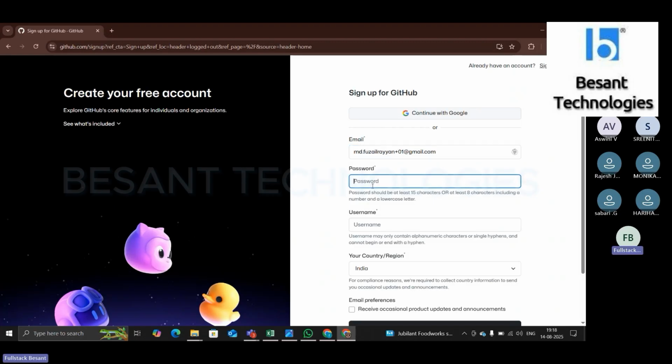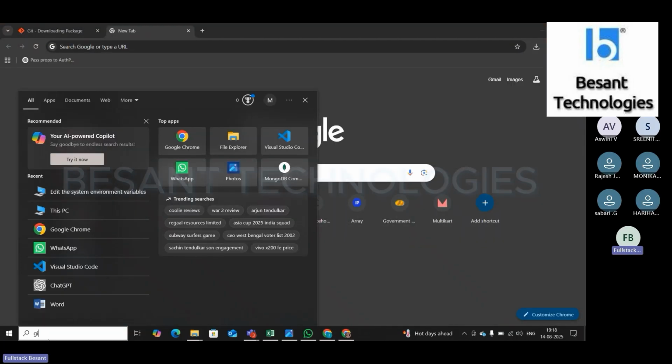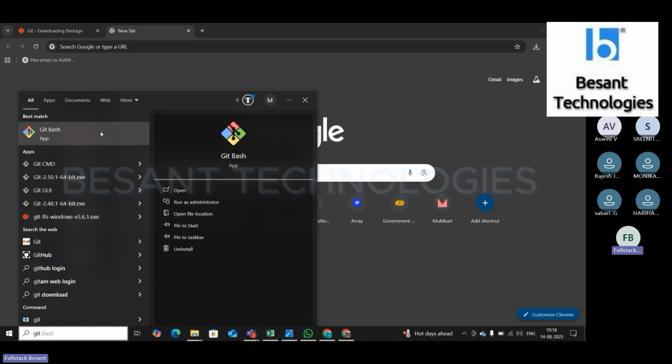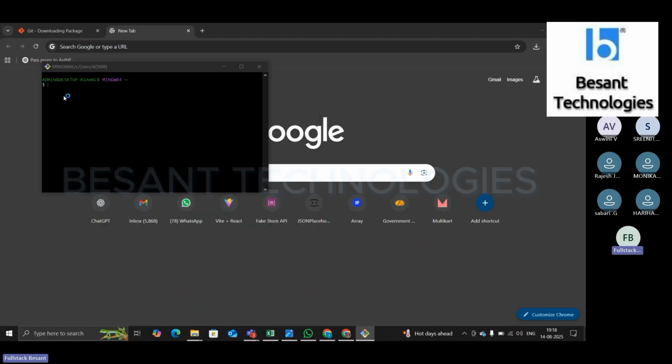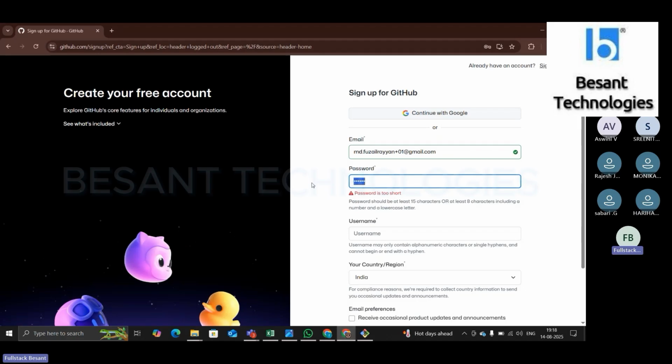Now what I'm going to do is, before creating, we have to go to your Git app. Once installed, it will be asking for the user ID and password, so you have to declare that. Just give me a second.